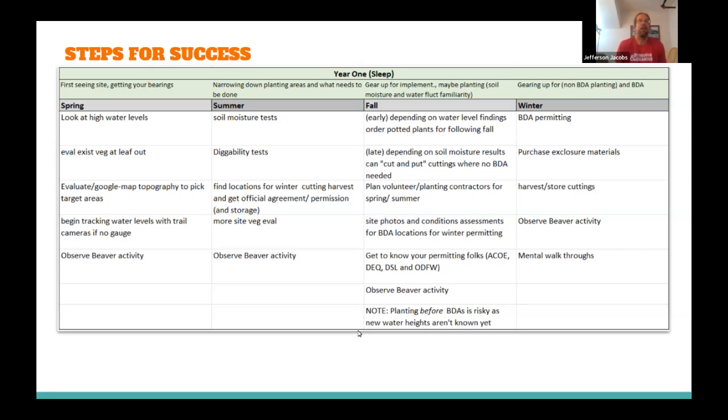But that's also, if you are doing BDA stuff, as soon as you possibly can, start contacting your permitting folks. They love it when people talk to them before they're wondering where their permit is, and are all cheery, and you can figure out what it is you need to do and get realistic expectations on that. And then in the winter, that's when you can have your downtime to do your BDA permitting.